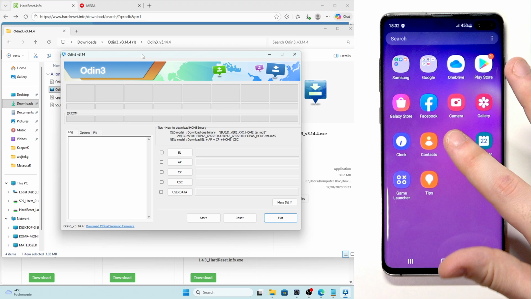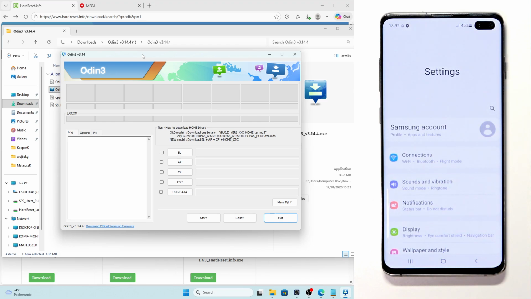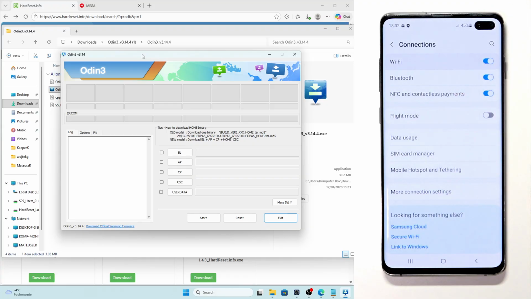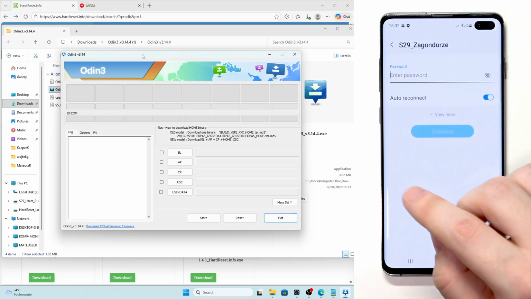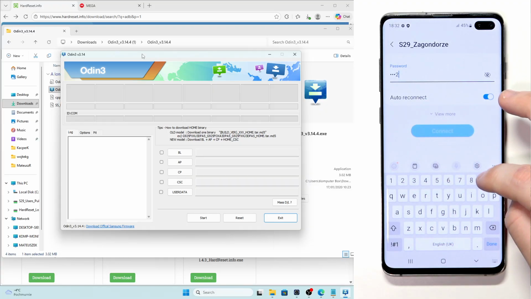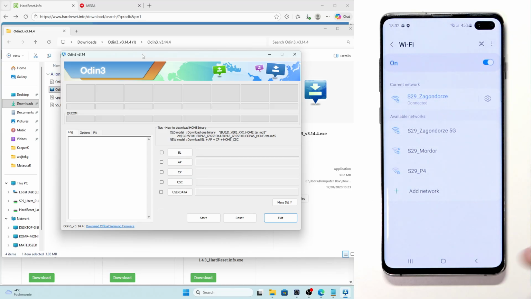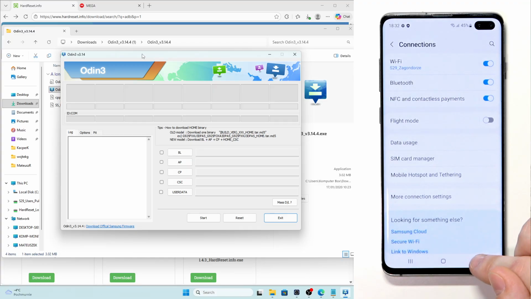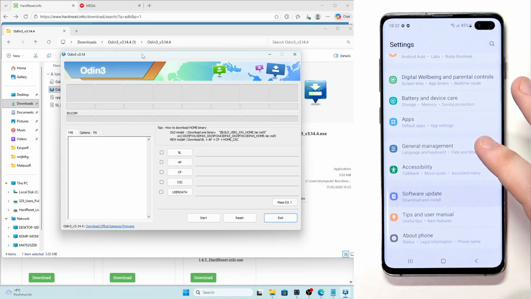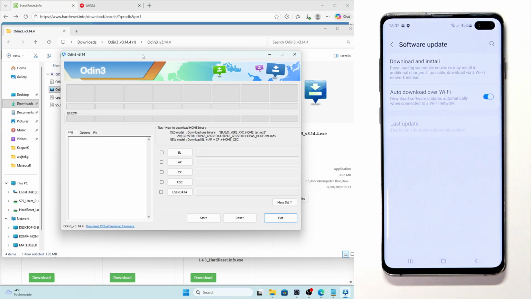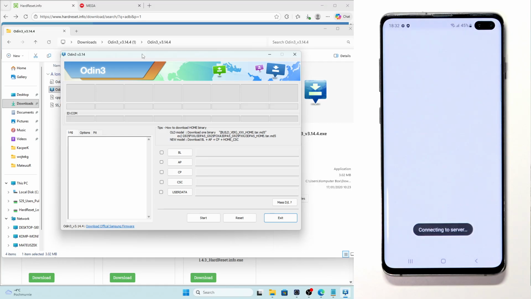Again, we need to connect into Wi-Fi, so open up the settings, connections, Wi-Fi, and type password. Connect. Go back. Scroll down. Software update. Download and install. Again, all we need to do is connect to the server. We don't need to download anything or install any updates.